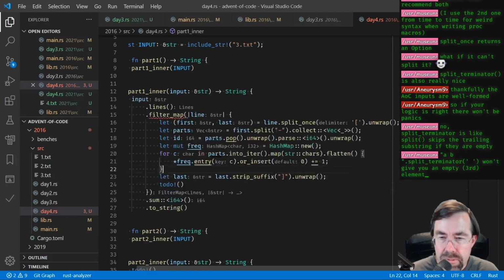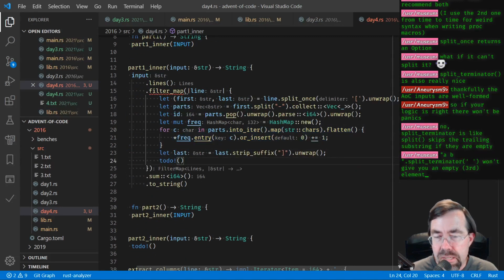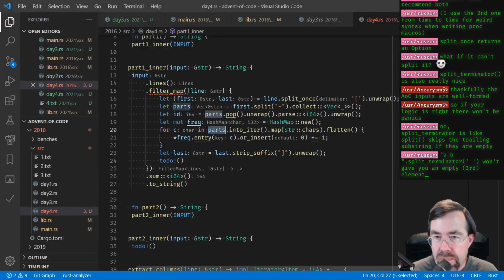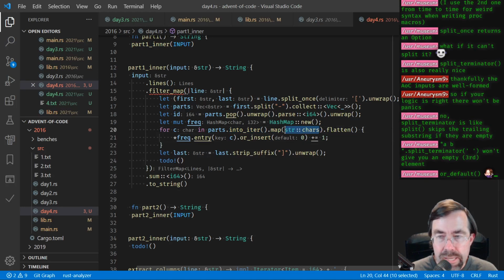Right. So that's basically saying take all of the parts, like the AA, BB, whatever, and put it into an iterator, and then for everything in the iteration, break that into characters, so we have 2 levels of iteration, and then flatten it back down to just an iteration of characters. Take each character, look up that entry in the frequency map, and if it's not there already, insert a 0, and then increment. So that'll count all the characters.